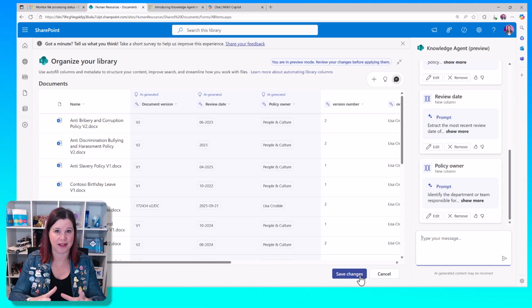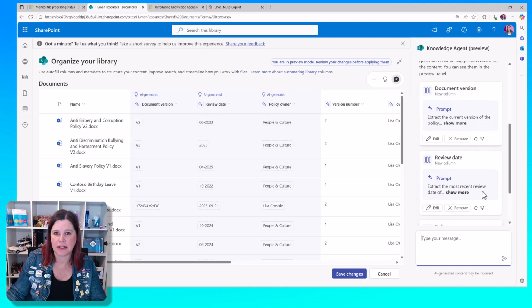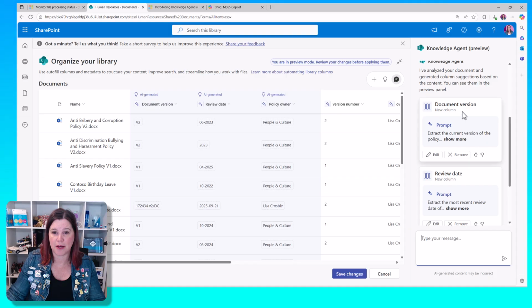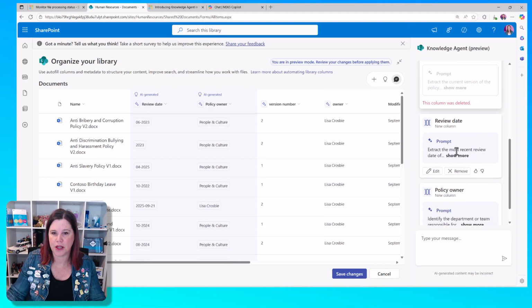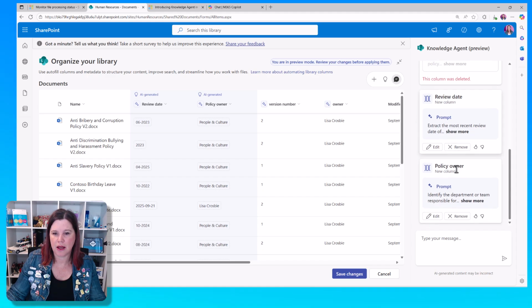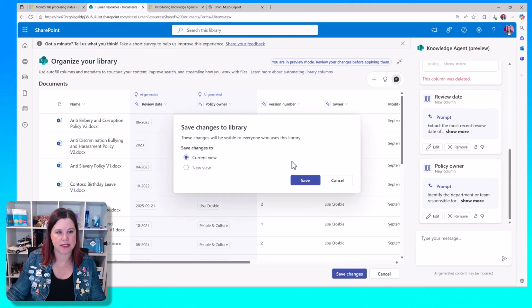But it does affect that change for everybody. So I've got down the side here these little cards that show me what has happened. So this document version, I don't want that. I've already got a version number, so I can just click remove and that's gone. Review date, I think that's okay. We can keep that in there. Policy owner, sure, we can do that. Okay, let's do that. So I'm going to click on save changes.